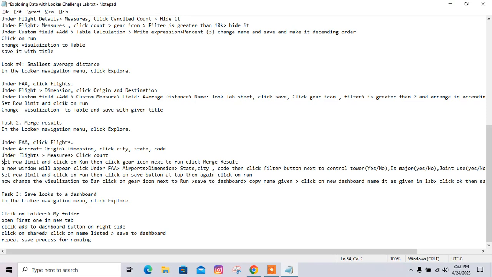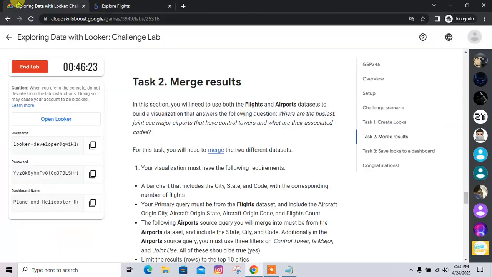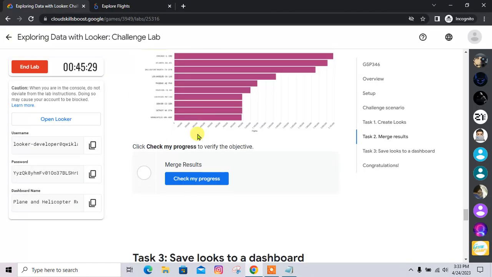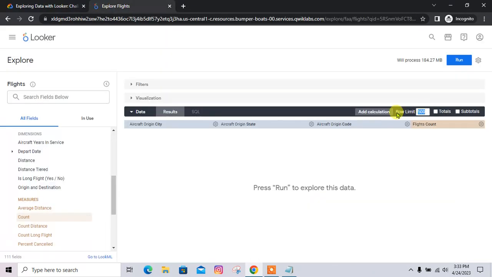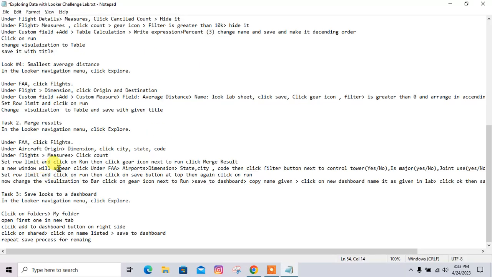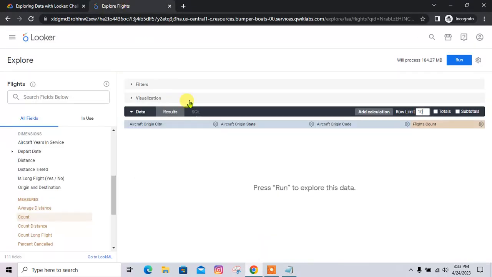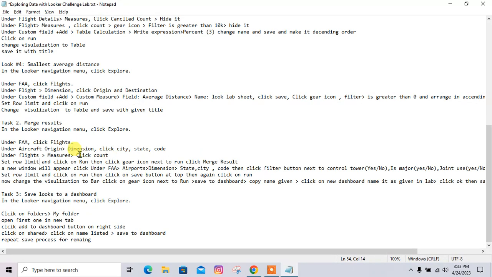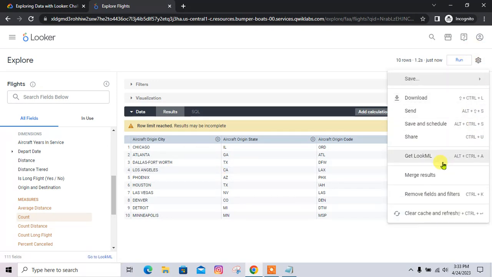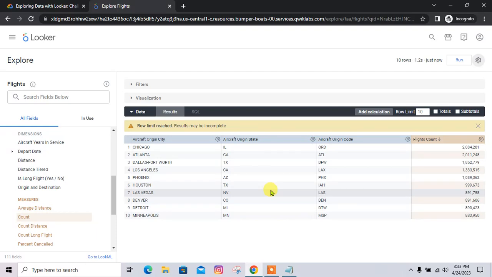And now set the row limit. Let's see what the row limit is for this section. We have to set the row limit to 10, like this. And once the row limit is set, click on run. Then click the gear icon next to the run button and click merge results. Just wait a little bit.